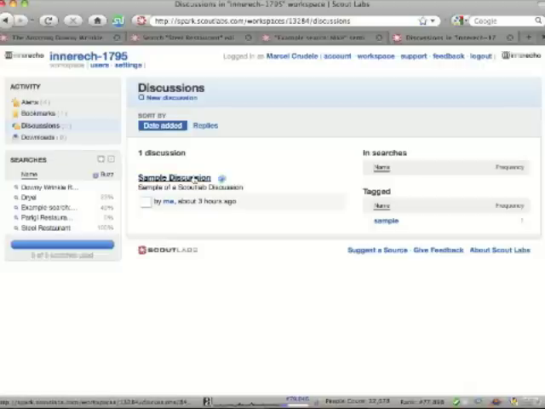In this case, I've set up a sample discussion, and here's my little comment, sample of a Scout Labs discussion. But you could just as easily come in and create a new discussion for brand management strategy, negative reviews, positive reviews, upcoming promotional activities. And this creates a single place where your internal team can have a dialogue about those different discussion topics, which is a nice collaboration tool.